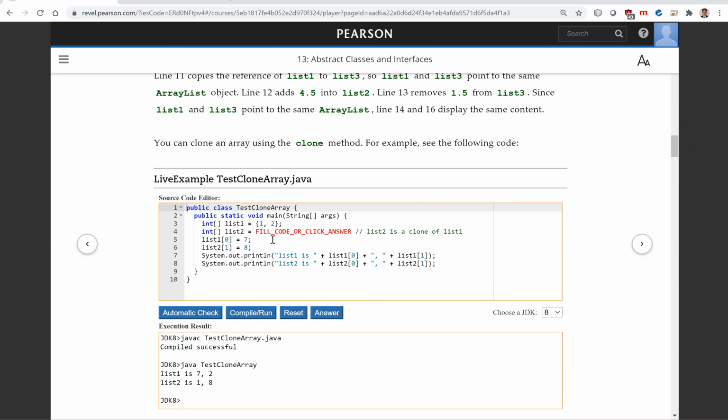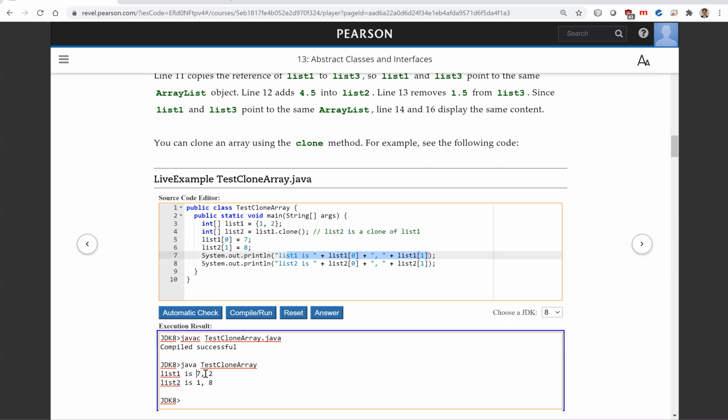Let's look at cloning an array. You can use list1.clone to clone an array. An array is an object, so there's clone. So now list2 is the same as list1, same contents, but two objects. So let's assign 7 to list1[0]. So this becomes 7, 2. So that is the output. You're going to see this is 7, 2.